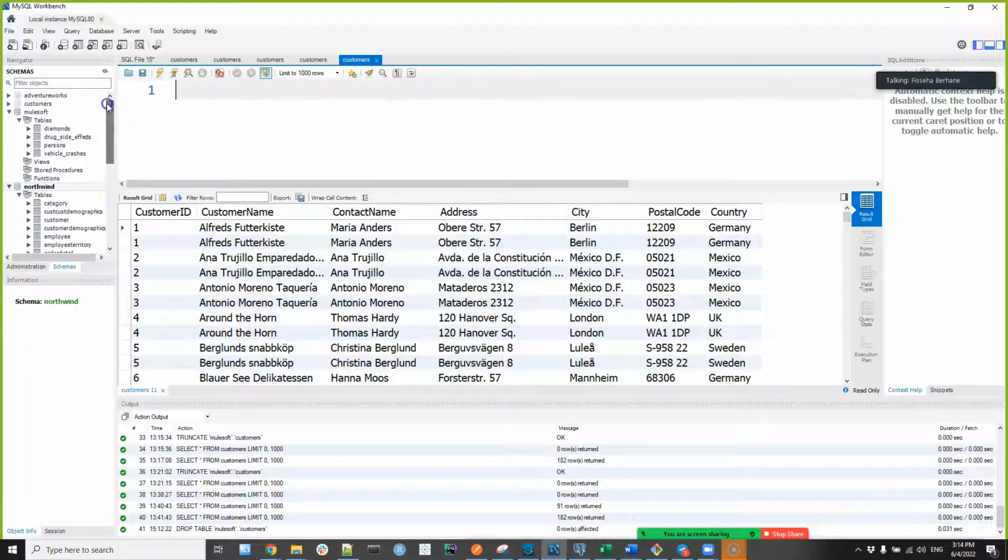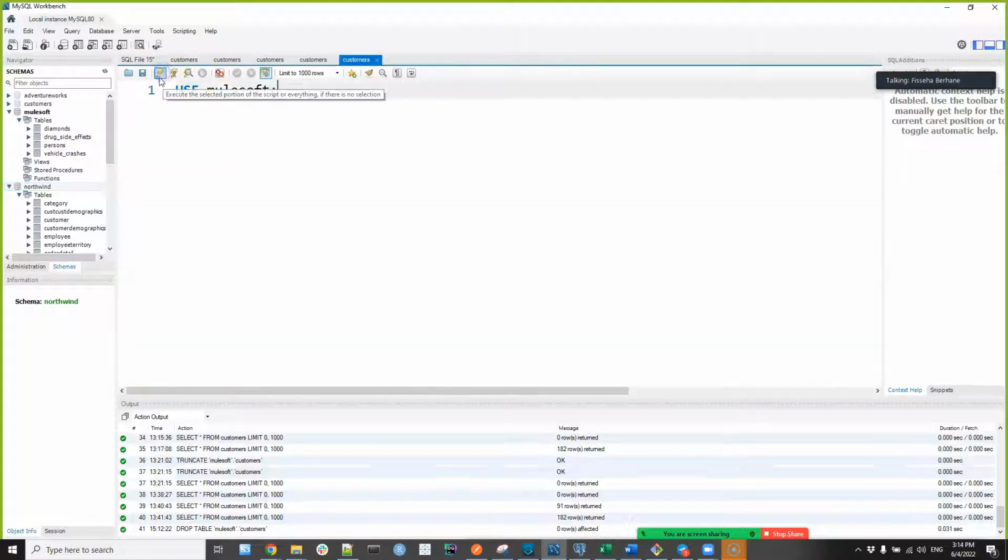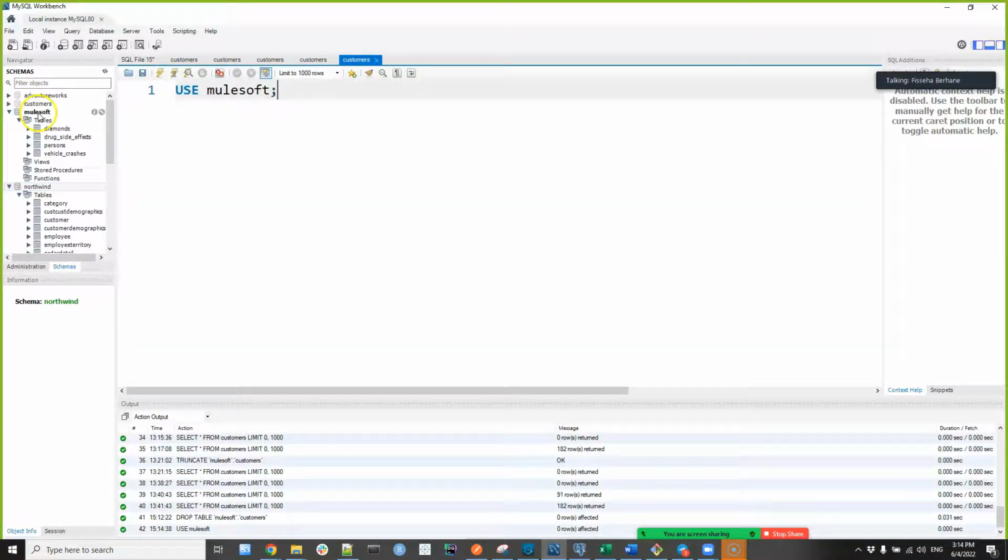But if you want to specify which database should be default, you just put this code and run it. So use MuleSoft. Now you will see MuleSoft will be bold and Northwind will be just normal. So execute this. As you can see, MuleSoft is bold. So now when I write any code, it knows it is going to search under the MuleSoft database.